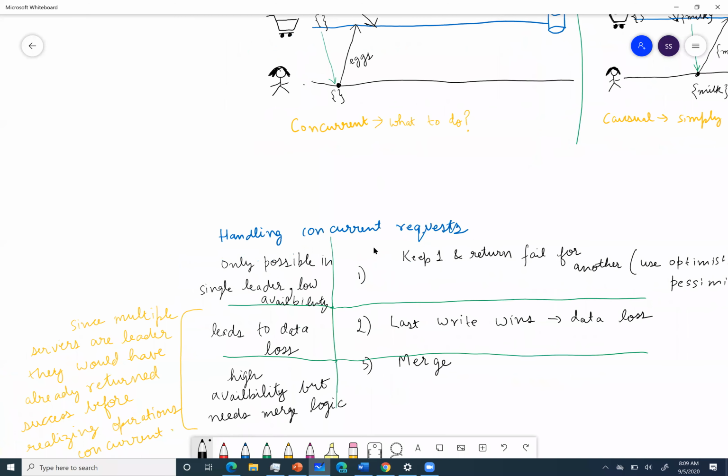So one thing I want to mention is this first part where we take one and return failure to the other. This is only possible in single leader, right? Why is it possible in single leader? Can anyone tell why it is not possible in multi-leader or leaderless?